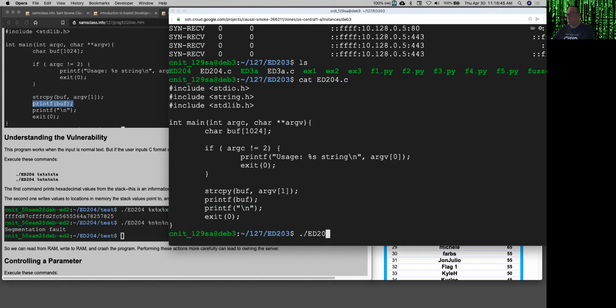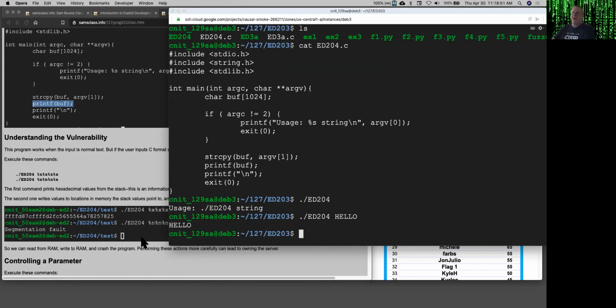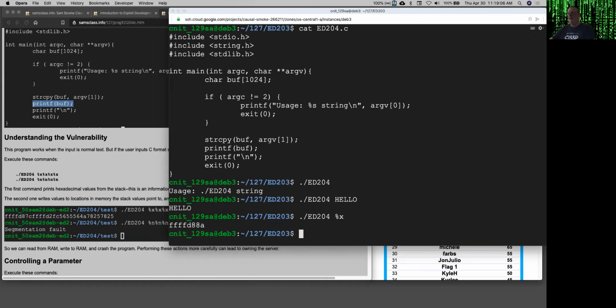So ED204, if I put in nothing, it tells me I need a string. So if I put in hello, it says hello. So that's not very exciting. And I know if I put in more than 1,000 characters, I'll get a buffer overflow. But what's more fun is to put in stuff like this, %x. Now, what do I get? I get some weird hexadecimal junk.